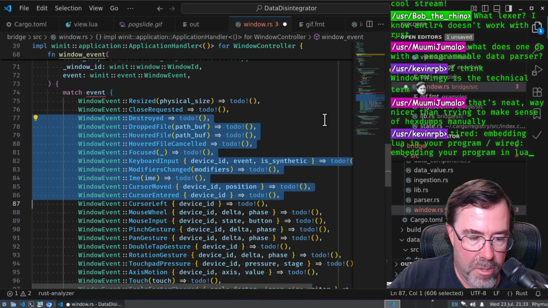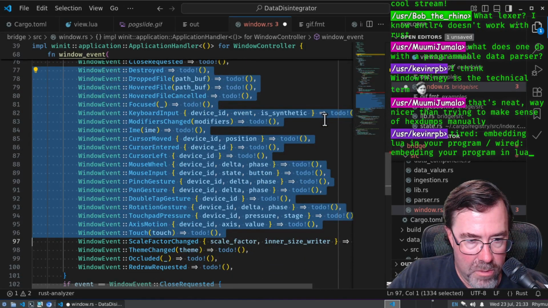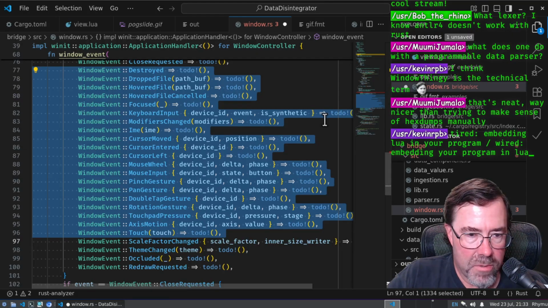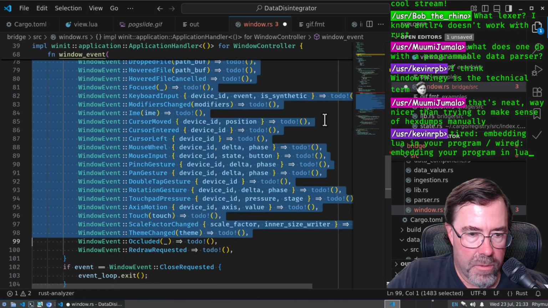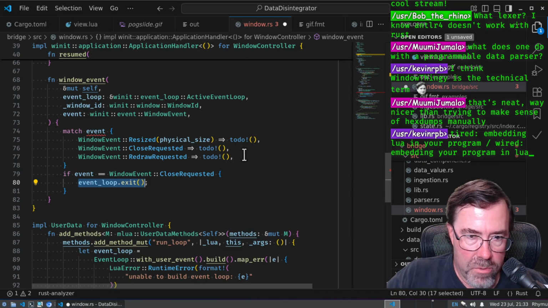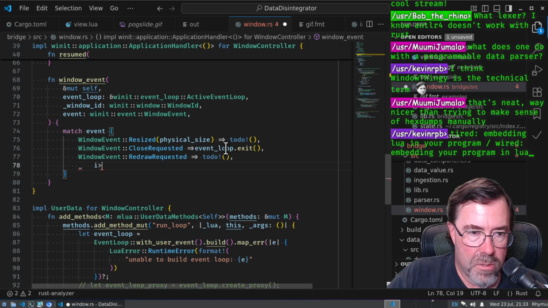Resizing is important because every time the size changes, we'll use that to remake the buffer that holds how we render to the window. We're going to use a graphics library that has a buffer, so we're going to need to know the size of that buffer. Mouse wheel, don't care about yet. I might care about scale factor changed if we do text, but we don't do text right now, so I'm not going to care about that. And okay, we definitely need redraw requested. So the close requested, we do this. If it's anything else right now, we don't care.